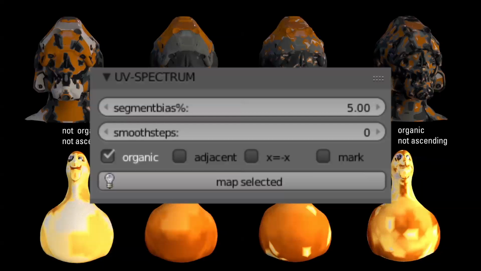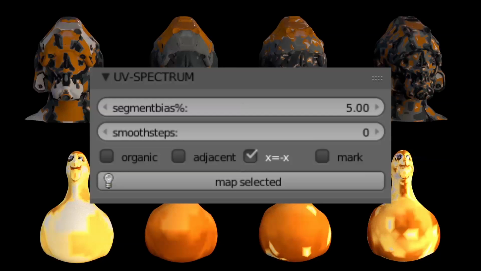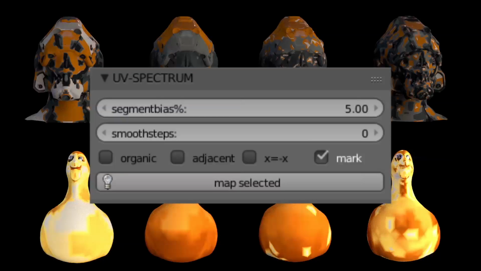Adjacent will segment from top to bottom along the z-axis. X equals minus X will help you to get a symmetric projection. Mark will mark sharp edges and seams based on the analysis.